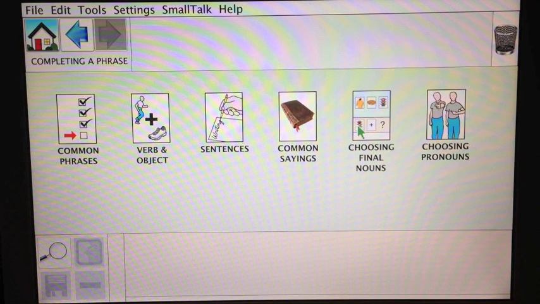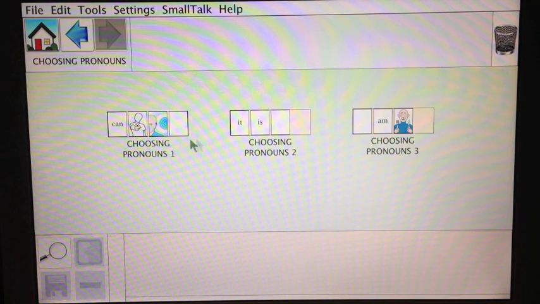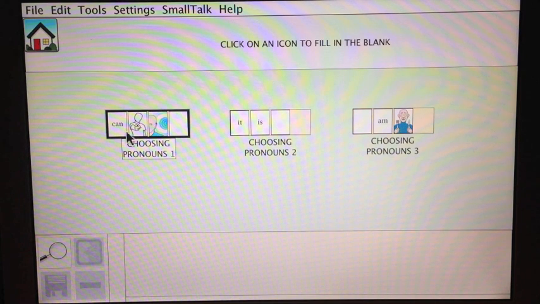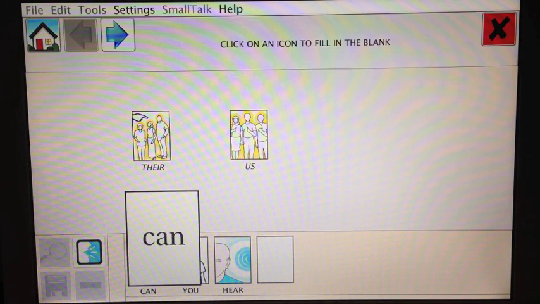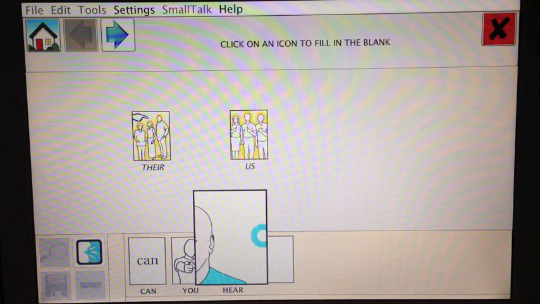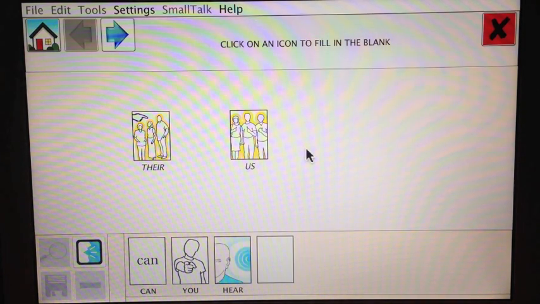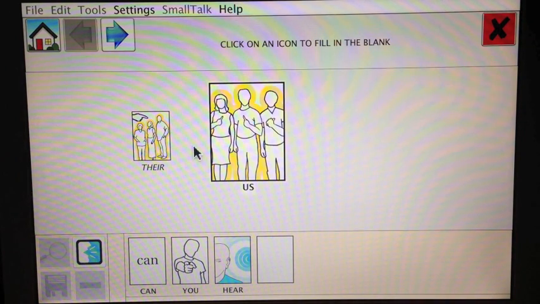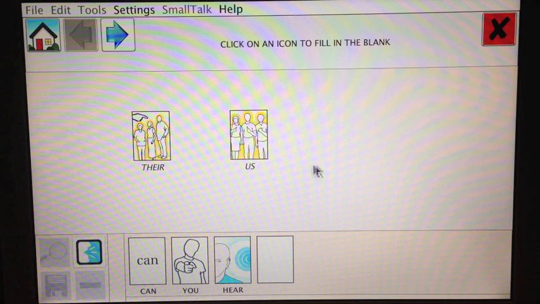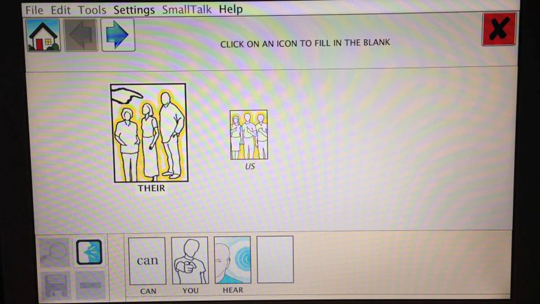And then within that, let's go to choosing pronouns, and let's go to choosing pronouns 1. Click on an icon to fill in the blank. Okay, so it gave us the phrase, and our 2 options are there and us. I'm going to go ahead and just pick the wrong option so you can see what happens. There.